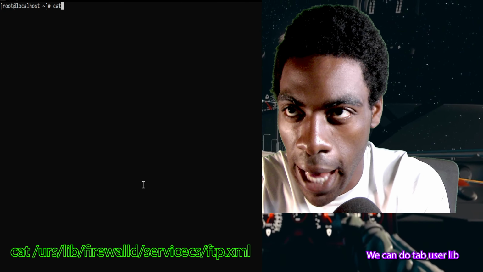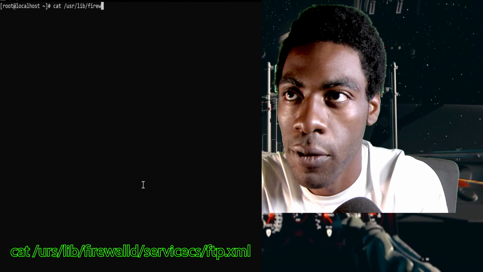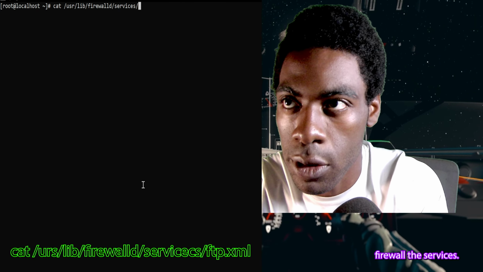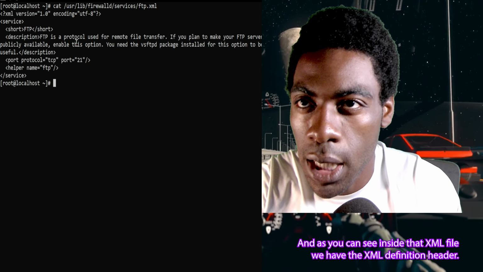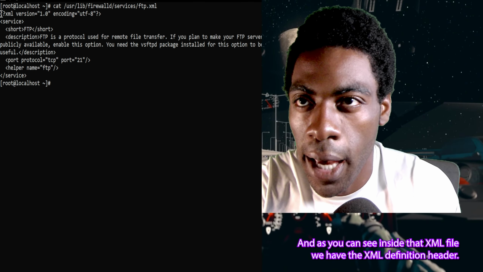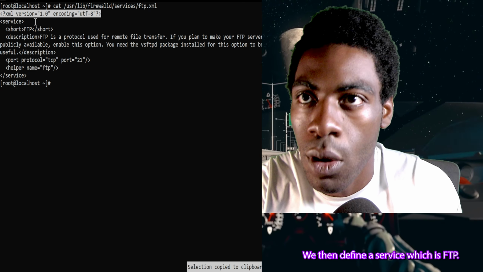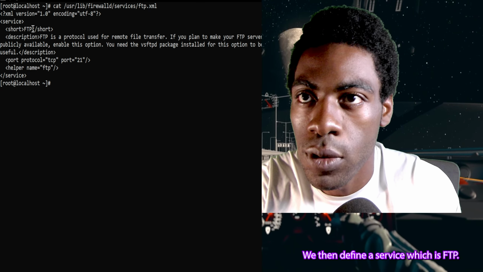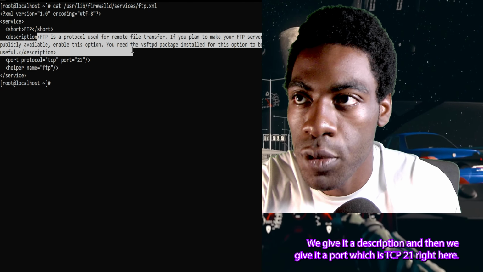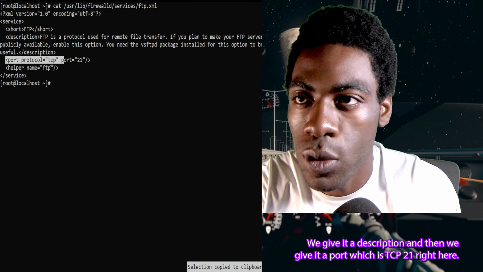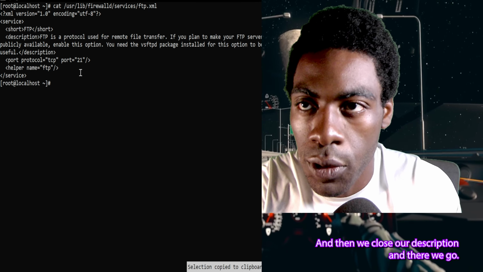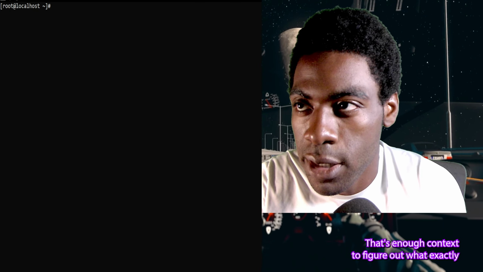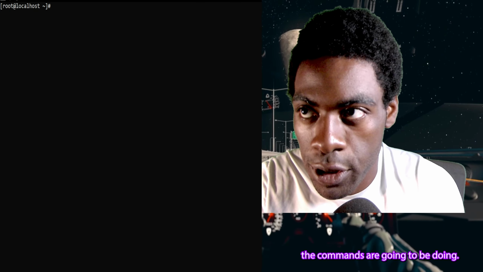We can do cat /usr/lib/firewalld/services, and then let's look at the ftp.xml. As you can see, inside that XML file, we have the XML definition header. We then define a service, which is FTP. We give it a description, and then we give it a port, which is TCP 21 right here. And then we close our description, and there we go. That's enough context to figure out what exactly the commands are going to be doing.